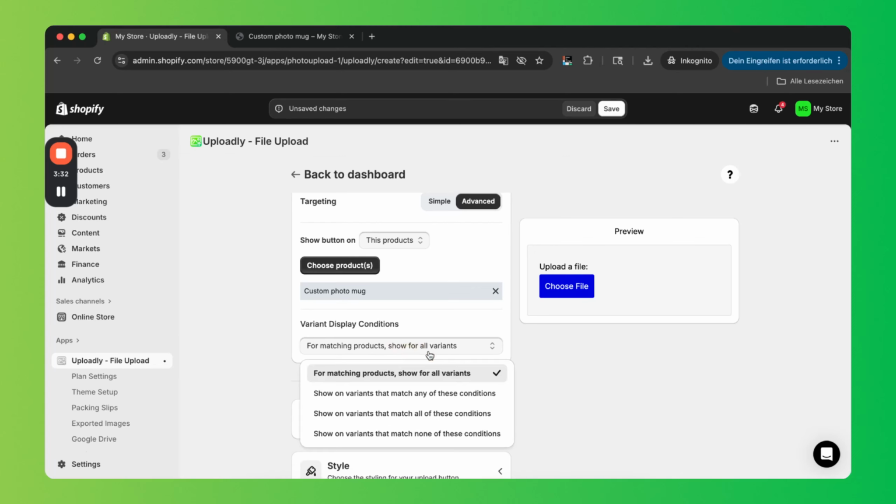We have now different kinds of opportunities. We can say show on variants that match any of these conditions, show on variants that match all of these conditions, and show on variants that match none of these conditions. Any of these conditions means that let's say we have color green and size S, for example, then it will show for color green and it will show for size S. And even if there are other options like blue, gray, whatever, it will also show for any of these.